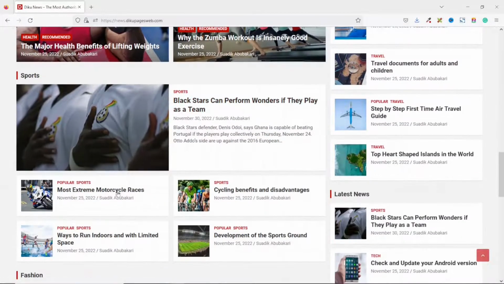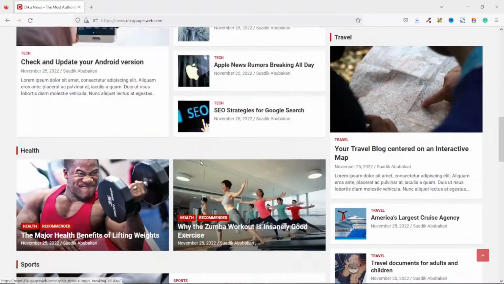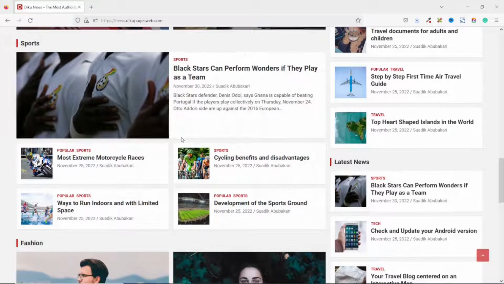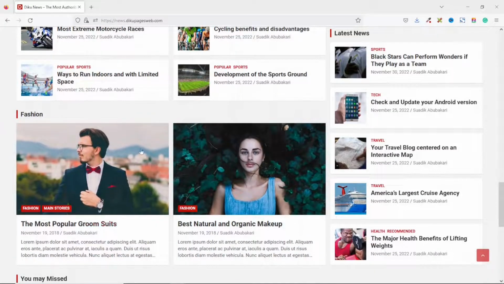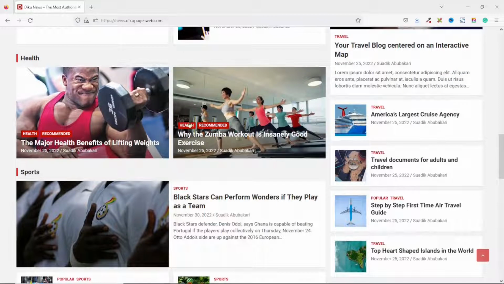Going down to the sports category, you see that one of the news items is big, just as in the case of the technology, but this time around it is being displayed horizontally, as you can see, and we have additional 4 news items below it. Going down to the fashion category, you see a different style of the widget. So this particular style right here is similar to the one we have on health.